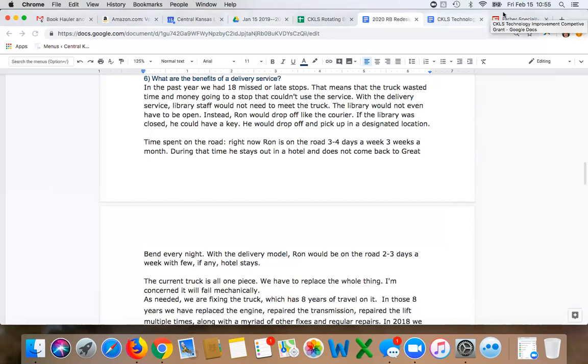So the delivery model, we keep track of missed stops, and those are stops where the truck arrives but nobody's there to meet the truck, so the truck is just there. We had 18 missed or late stops. So that means that if they were missed, the truck was there and nothing happened. And if they were late, then usually that meant the truck was late to the following stops that day. If we had a drop-off model or a delivery model, then that would mean that we wouldn't have missed or late stops. We could do the drop-off like the courier does.